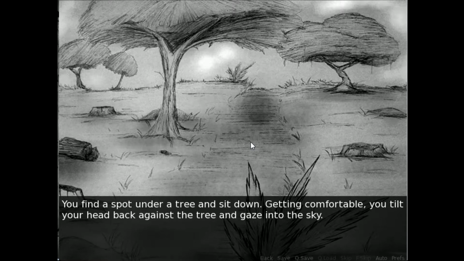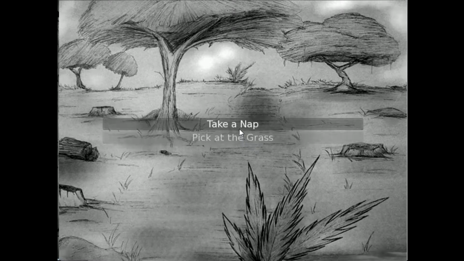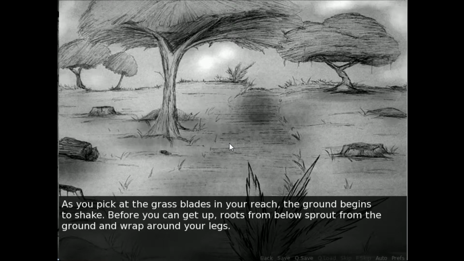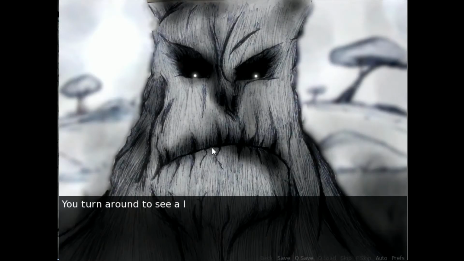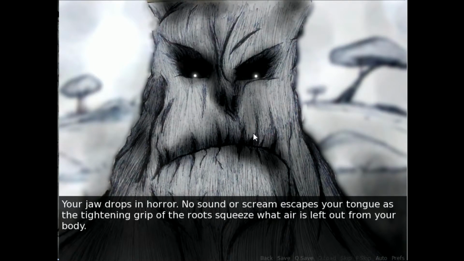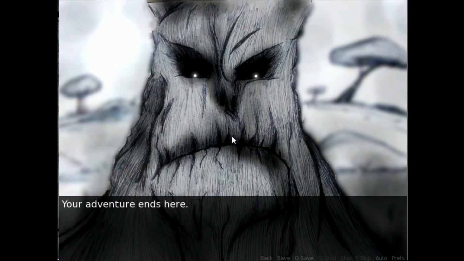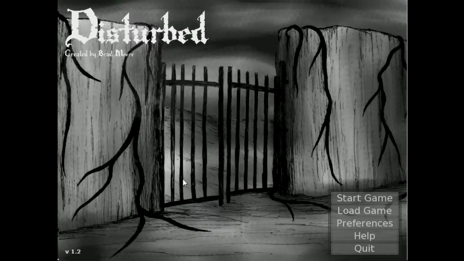You should take a moment to rest. There's a spot under the tree. Don't sit under the tree, you'll die. I don't know if I should actually take a nap, because that seems like death. Pick at the grass. Oh, God. The tree's gonna eat me? What the heck is going on here? Yeah, okay, everything wants to kill you. This should just be called Everything Wants to Kill You.